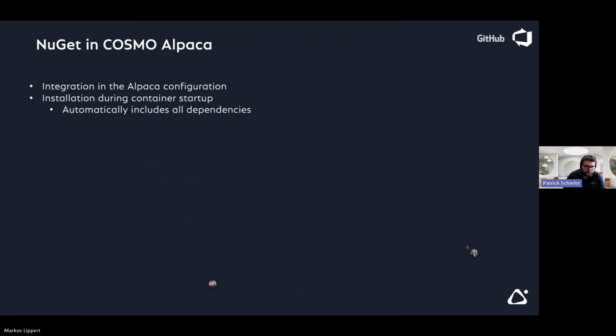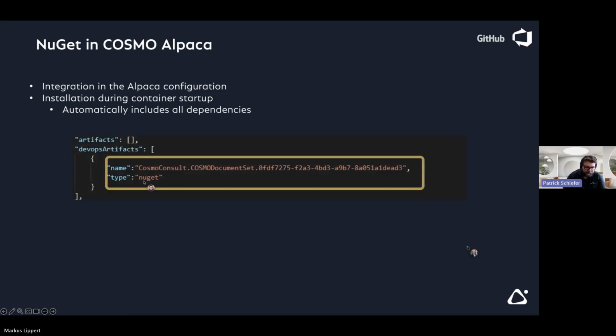Yeah. So what we are doing now in Cosmo Alpaca, we integrate this whole NuGet stuff for the container startup. We will be able to define dependencies in the Cosmo JSON or in the Alpaca JSON, and there will just be a dependency on an app of type NuGet, and all other dependencies will be installed during container startup, and you don't have to care about the whole dependency tree. It will care in the background for you.